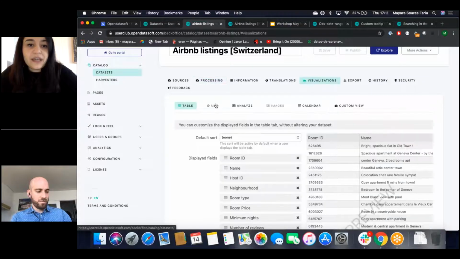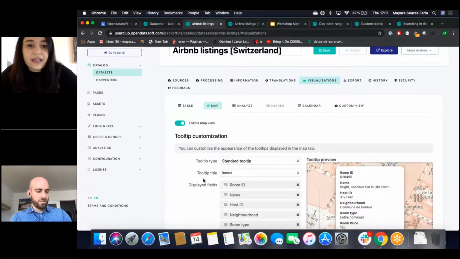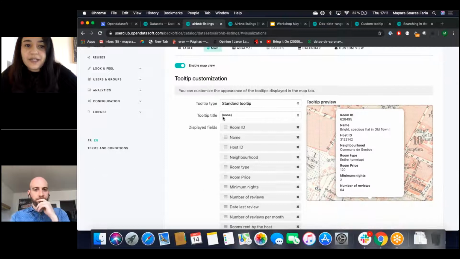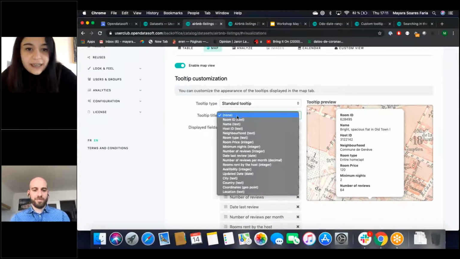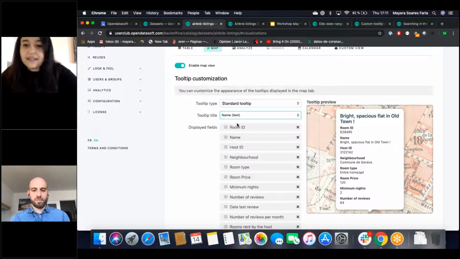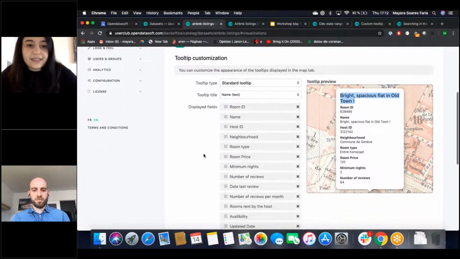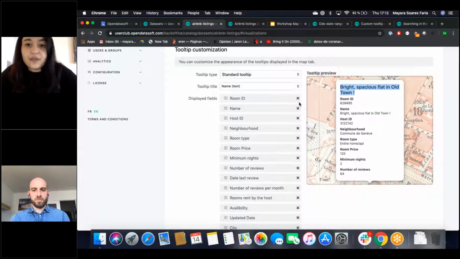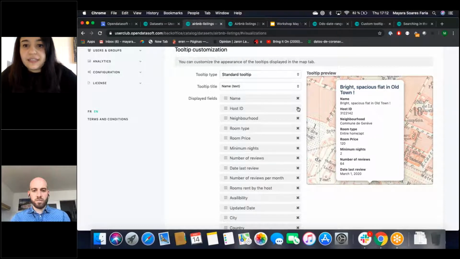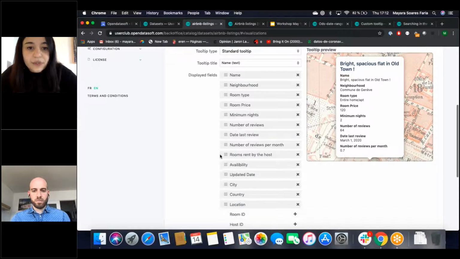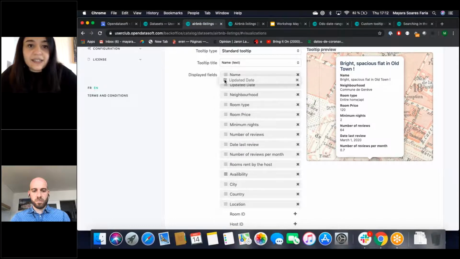visualizations, and on the map part, I can select the title of my tooltip. So here, let's say, I'm going to say it's the name. So similar to what we would find in Airbnb, you would have the big title with the name on the top. And then you can select the displayed fields or even erase some of them if you don't believe they're relevant. So for example, here, I'd like to erase room ID, host ID, and eventually reorganize and say that the updated date is also important and will be my second field.